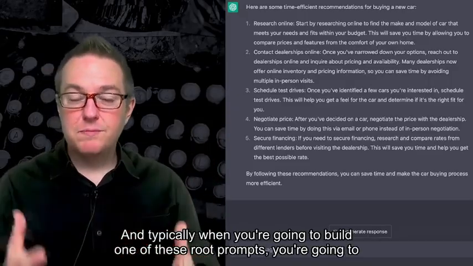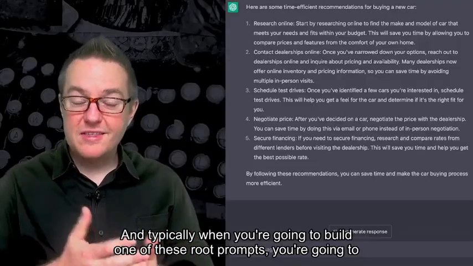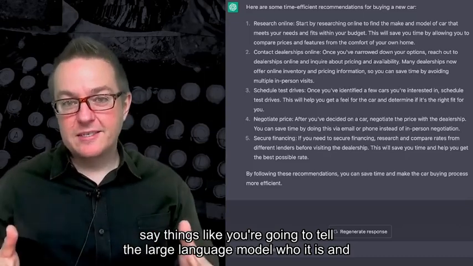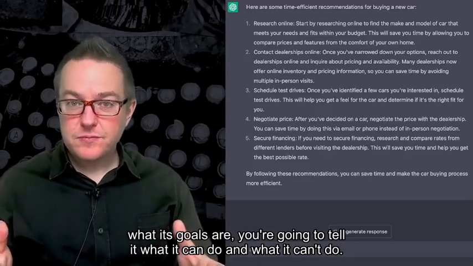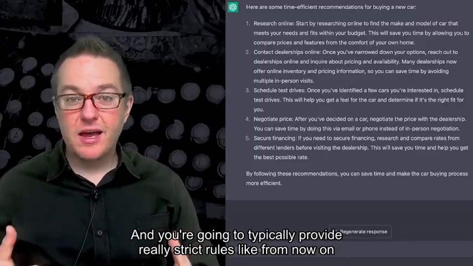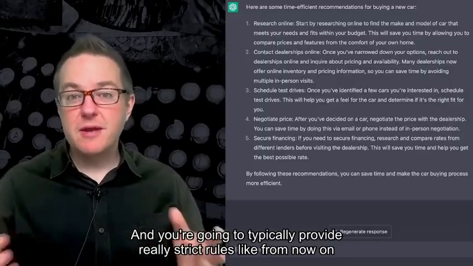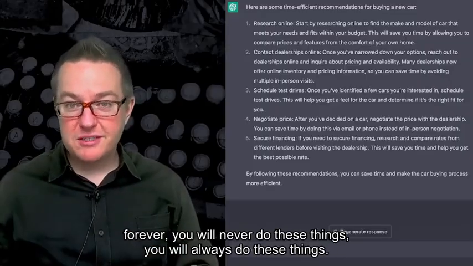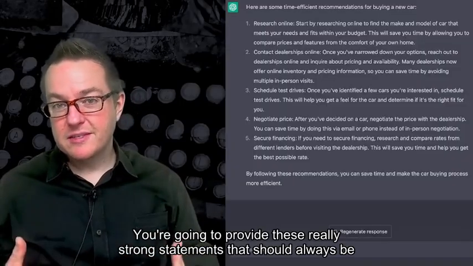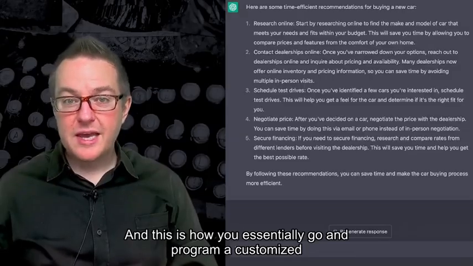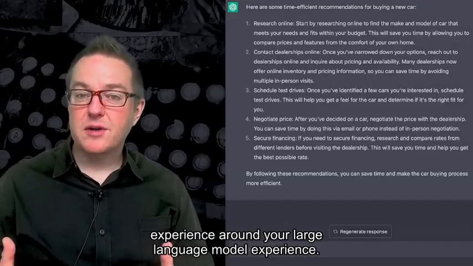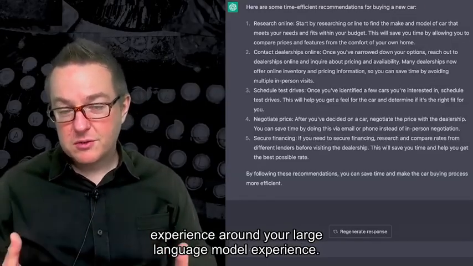And typically, when you're going to build one of these root prompts, you're going to tell the large language model who it is and what its goals are. You're going to tell it what it can do and what it can't do, and you're going to typically provide really strict rules. Like, from now on, forever, you will never do these things. You will always do these things. You're going to provide those really strong statements that should always be followed. And this is how you essentially go and program a customized experience around your large language model experience.